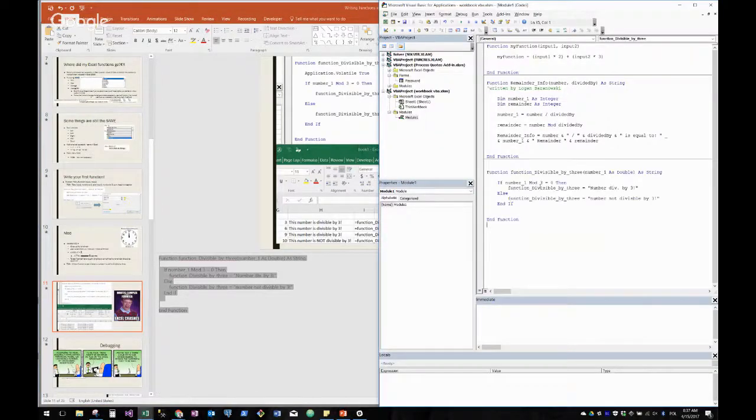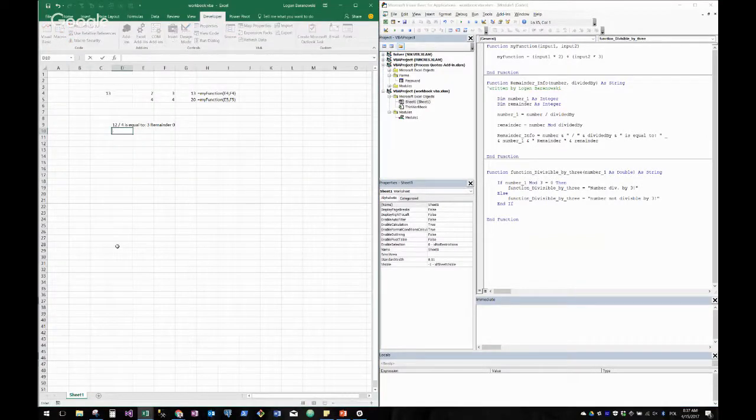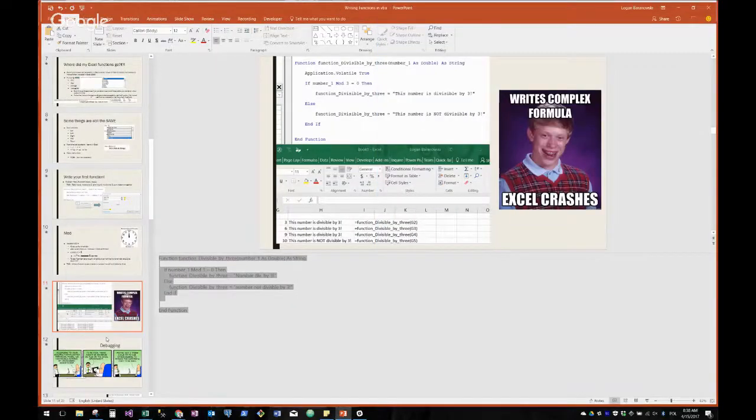Let's go like this, number divisible by 3, and I'm going to open up my VBA. So let's put 3, 5, 9, 15, 10, and then we'll say function divisible by 3, and you should have that pop up, and let's hit enter there. Let's copy that down. And it looks like things are working here. This number is not divisible by 3.